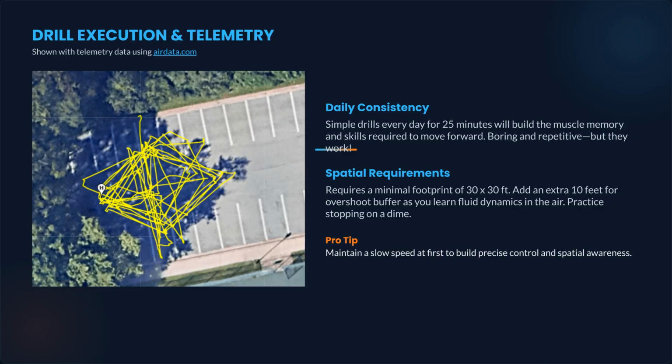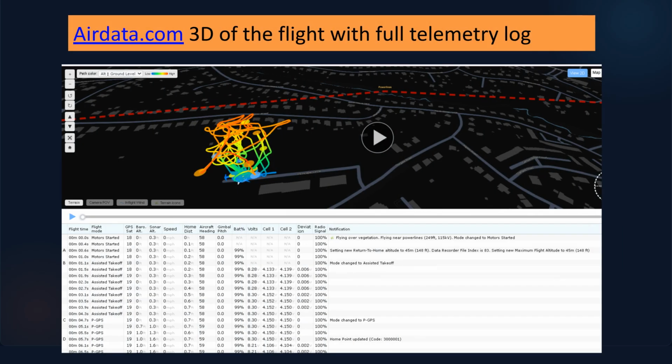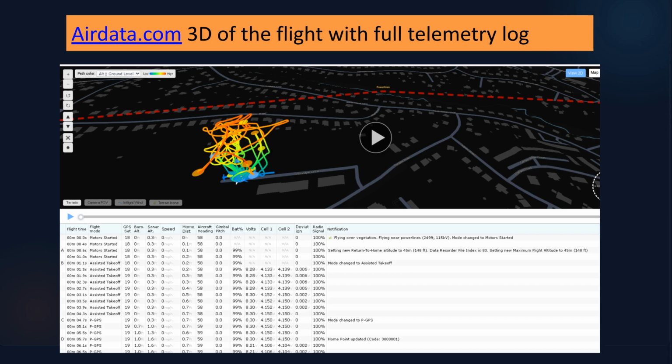Start with slow, precise movements within a 30-foot footprint to improve your spatial awareness. Services like AirData can help you review your flight performance. This gives you a quick, data-driven look at how your drone performed during your practice sessions. You can also access 3D replays and full telemetry logs. This level of detail is invaluable for identifying areas where your flight control can be further refined.